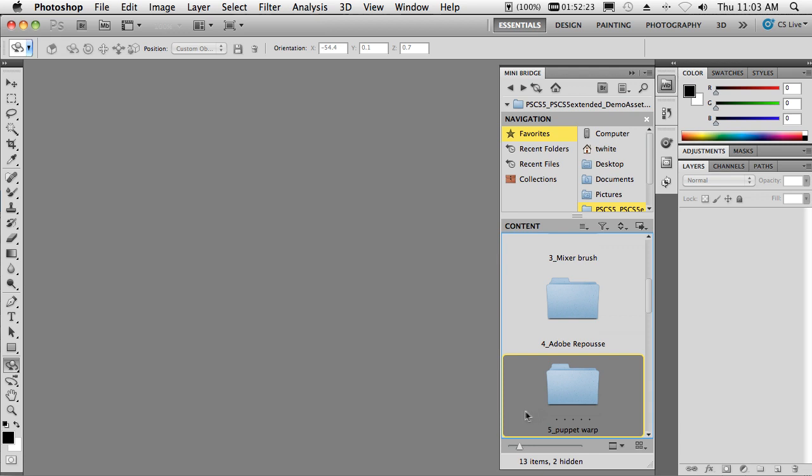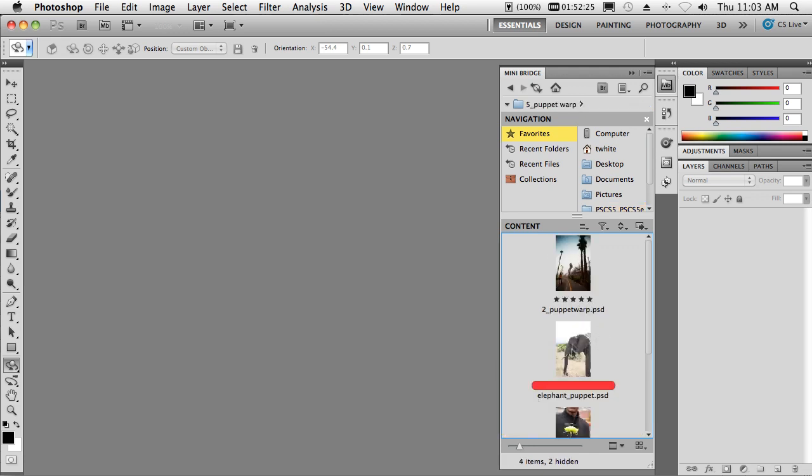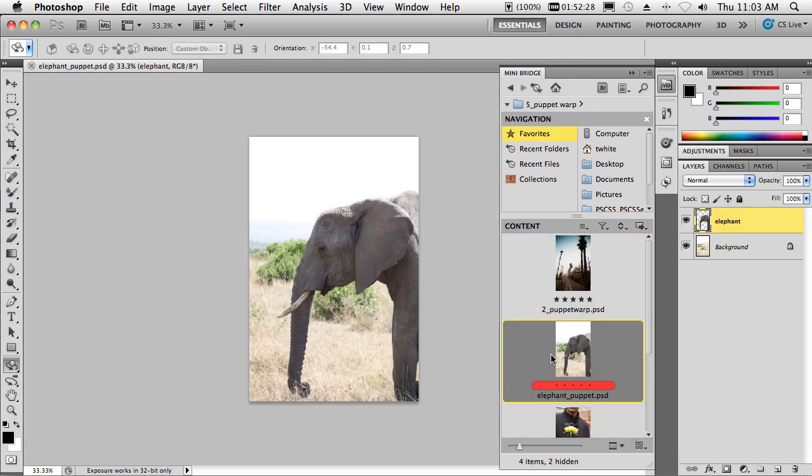So we'll go ahead and select this folder. We'll open up our photo here. And you might say, well, what is Puppet Warp? Puppet Warp is actually a technology that originated inside of After Effects.